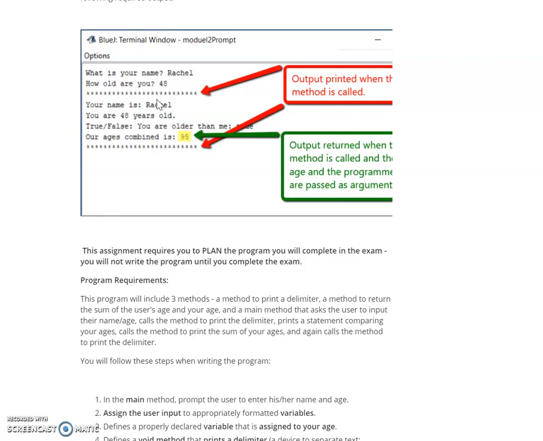We make it a void method, it prints a line, and then in the main, so after I've asked how old you are, and I've gotten your age, then in the main, I'm going to call that method that I created to print the line. Okay, so once the line is printed, then I move on. So now we're back in the main again.